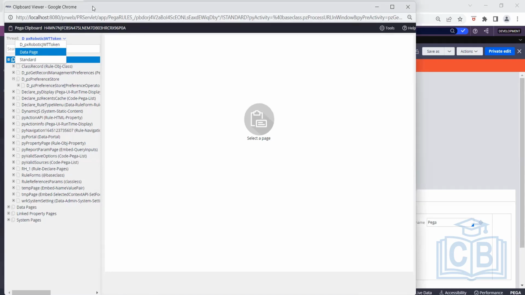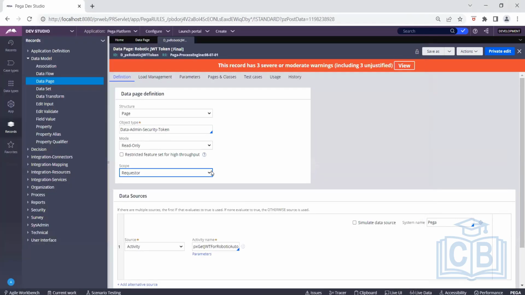Now, if you keep the scope of a data page at thread level, what will happen? The data present on the data page will be accessible only for that particular thread.